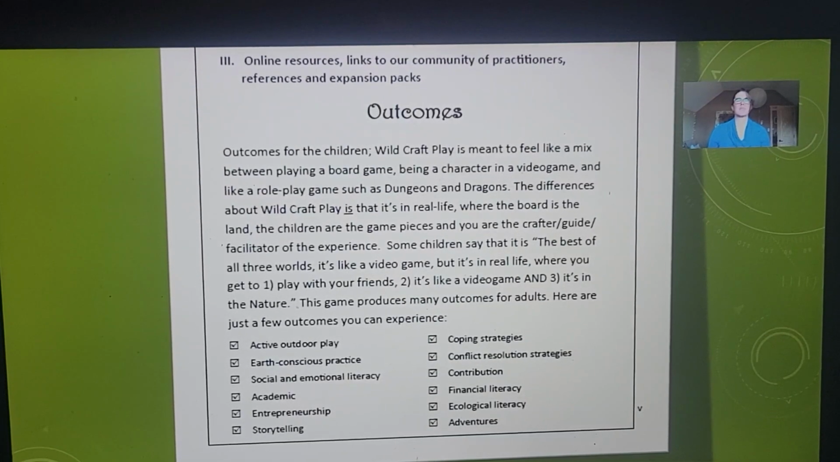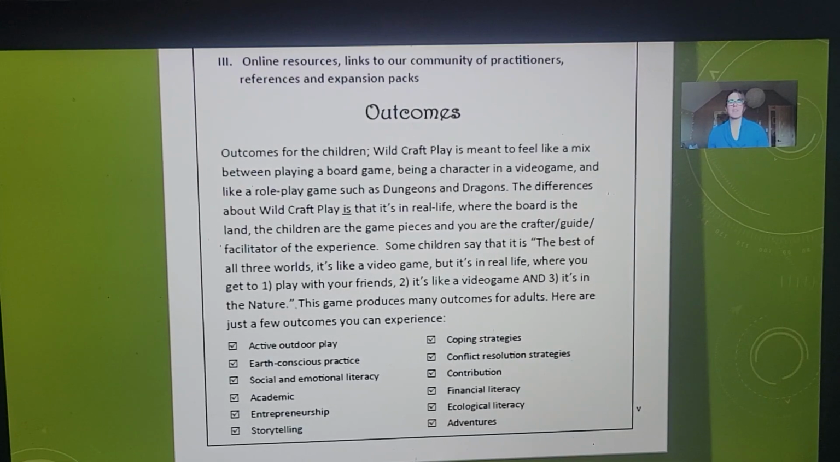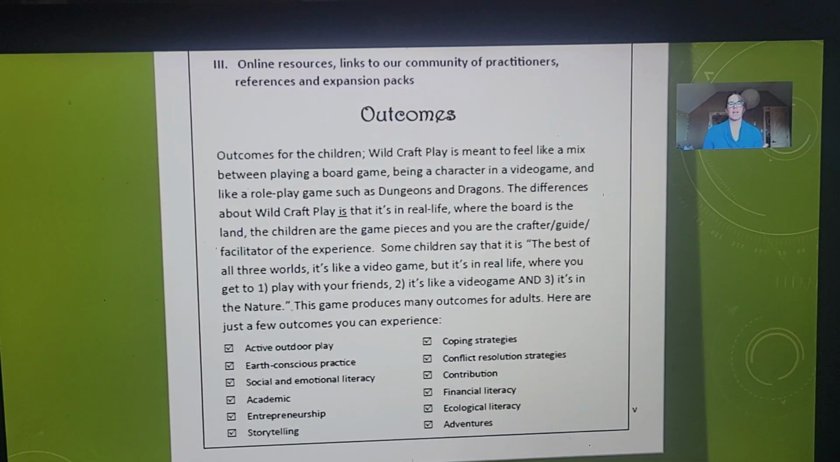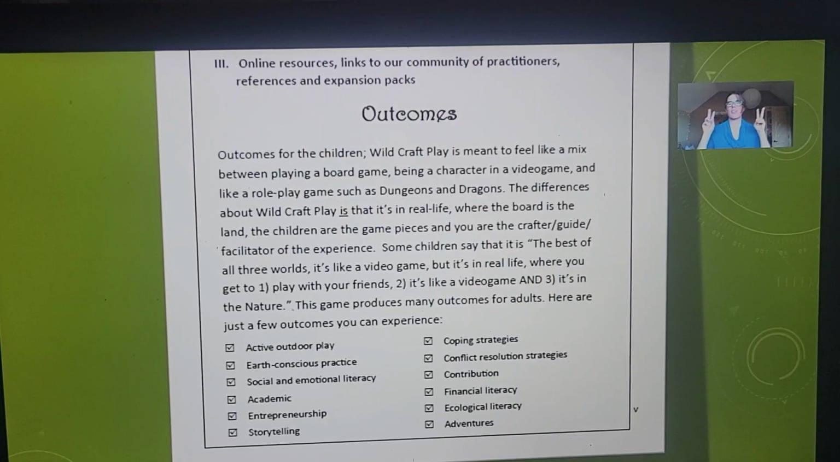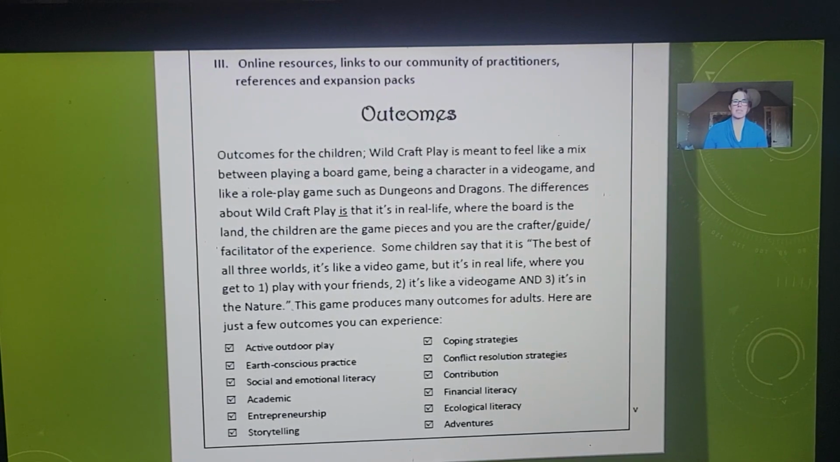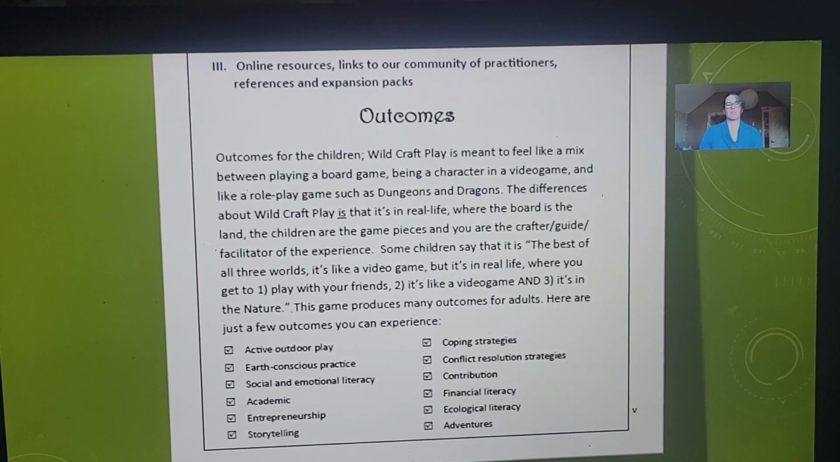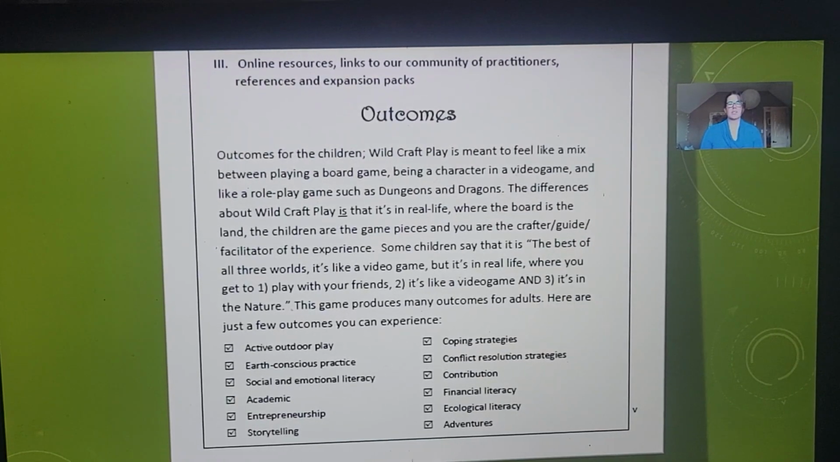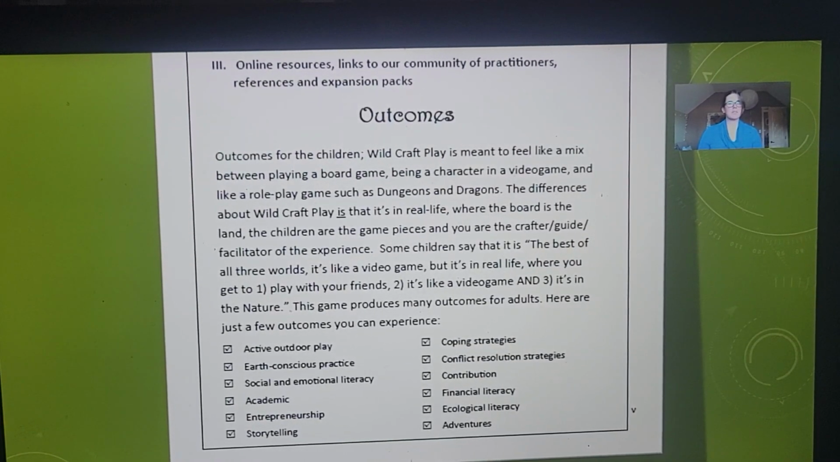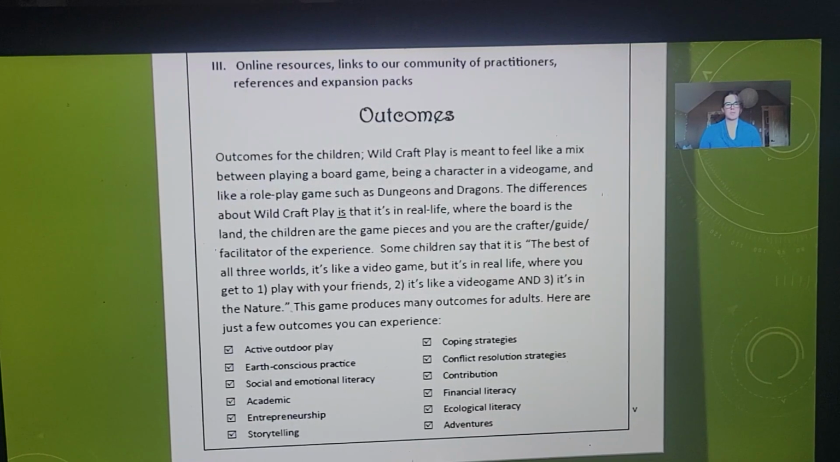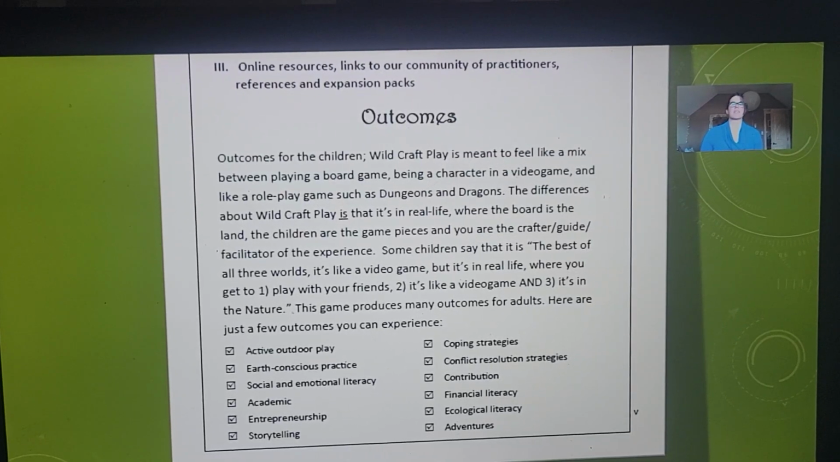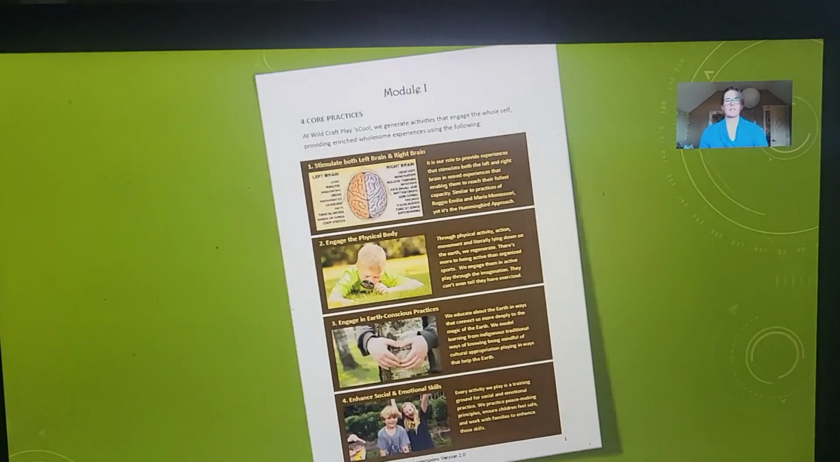You're the guide, you're the facilitator of their experience. Some children say that it's the best of all three worlds. It's like a video game, but it's in real life, where you get to play with your friends. It's like that video game, and it's in nature. This game produces many outcomes for adults. Here are just a few outcomes you can experience: active outdoor play, earth conscious practices, social and emotional literacy, academics, entrepreneurship, storytelling, coping strategies, conflict resolution strategies, contribution, financial literacy, ecological literacy, adventures, etc., etc.